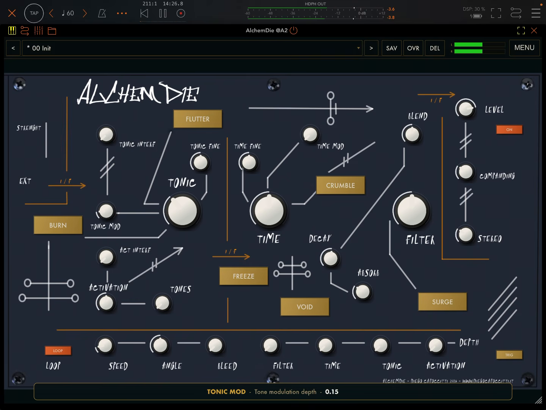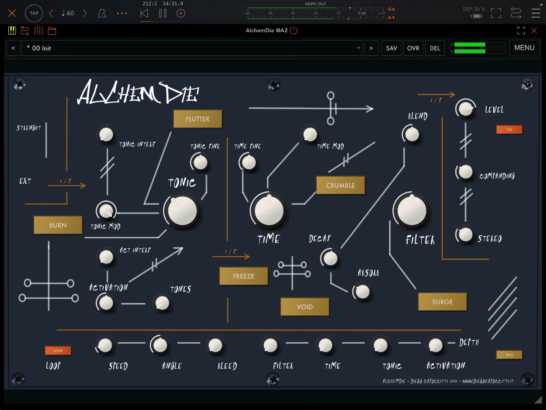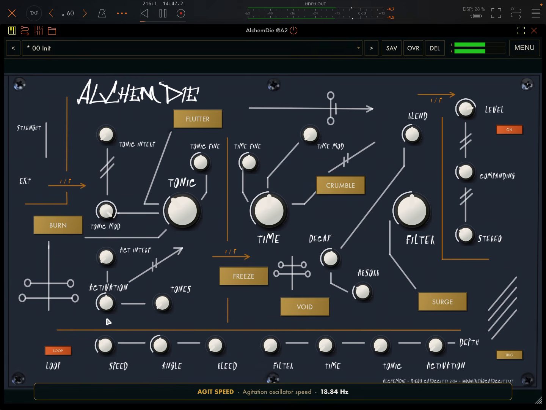Tonic modulation. So this is interesting. So this is the depth of pitch modulation. And that can go up to +1 octave. It's just unidirectional. It doesn't go down an octave, right? It'll take it maximum up 1 octave. And then the speed of that modulation is set here with this speed knob in the agitation section, which wouldn't be obvious, right? So that's why the manual or a video like this is helpful.